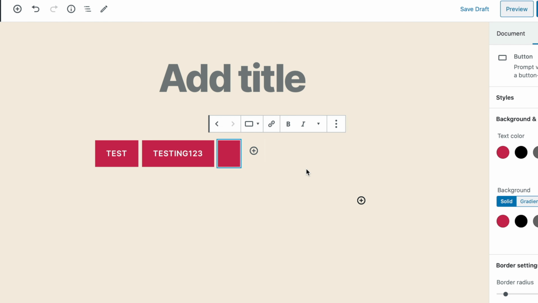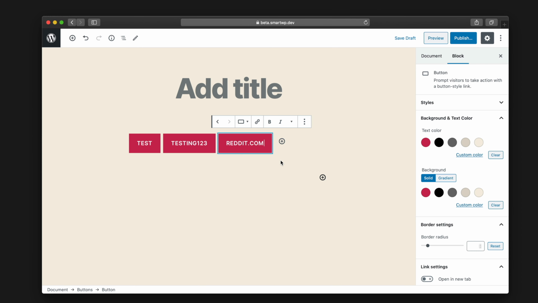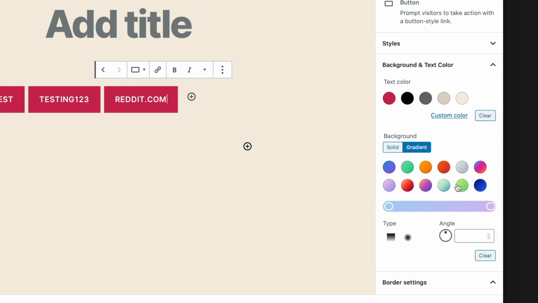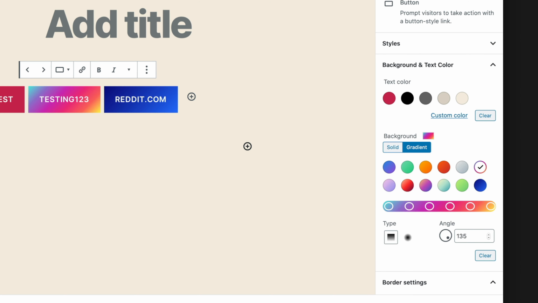If you use buttons a lot, this is a great improvement. You'll also notice that in the background, you can choose a gradient or a solid, and they have a lot of fun gradients already picked out for you. So now you can go through and pick specific gradients for each button here.